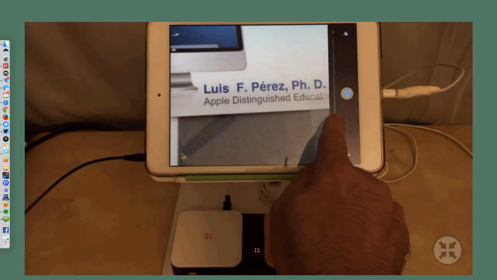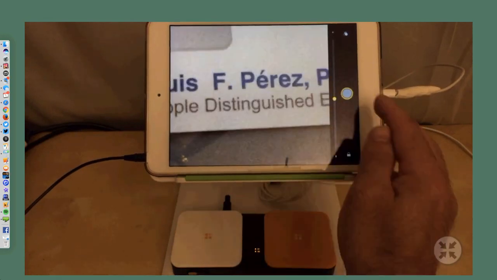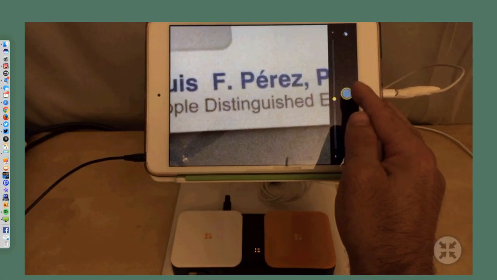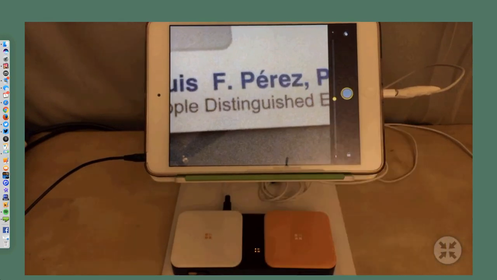And I can go back and forth between a freeze frame and actual live video just by tapping the shutter button one more time. So that's the basics of Magnifier and how it works. And again, the advantage here is that there are apps out there that will do this, but Magnifier takes advantage of the full resolution of your iPad camera or your iPhone camera.